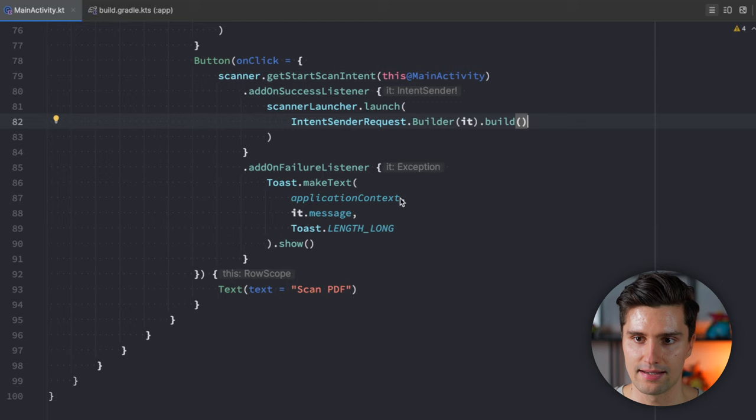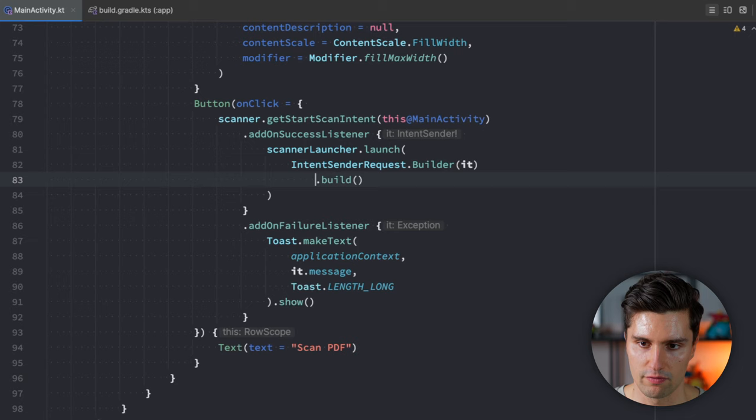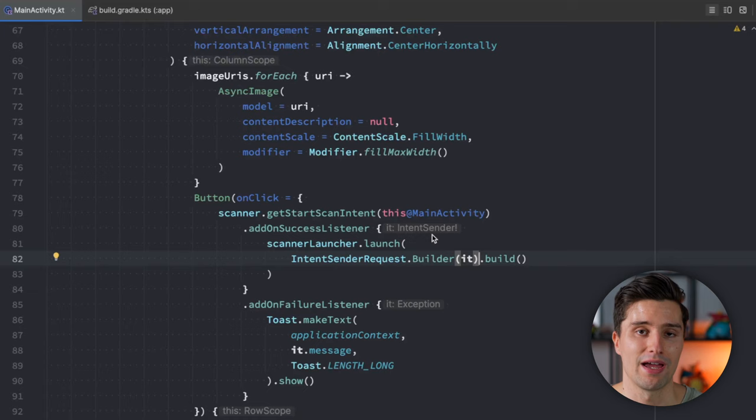If you'd need some further parameters and config for this intent you're firing here, you could also set some flags, set the fill in intent and so on, but we don't really need this here. Cool, so this will launch our document scanning activity. But what we haven't implemented yet is what we will do with the result after the user actually chose and scanned their document.